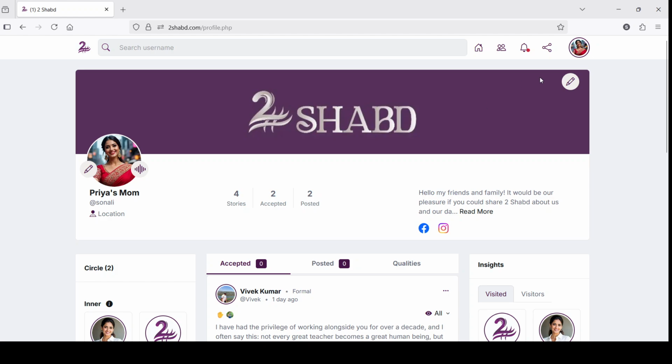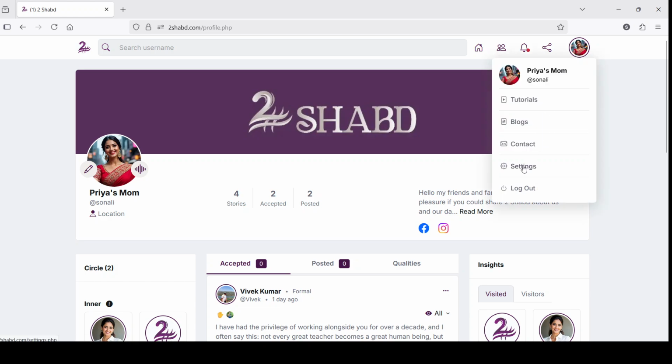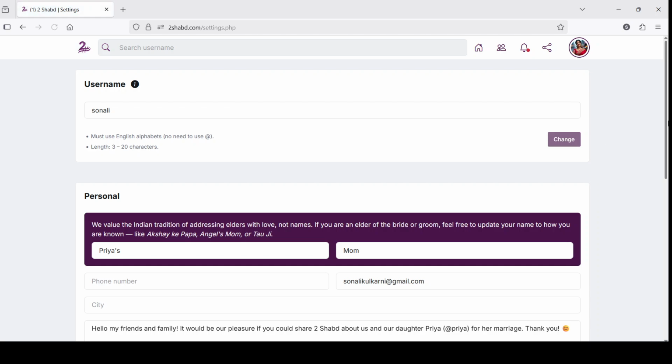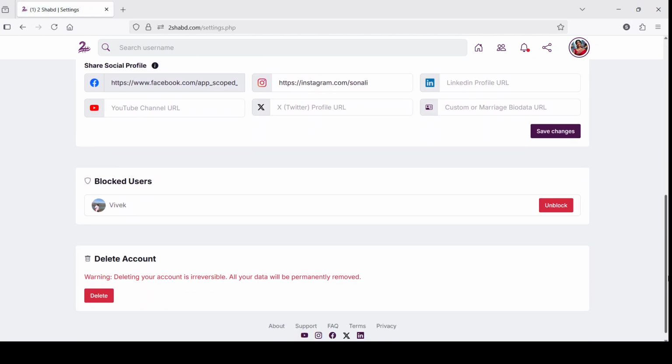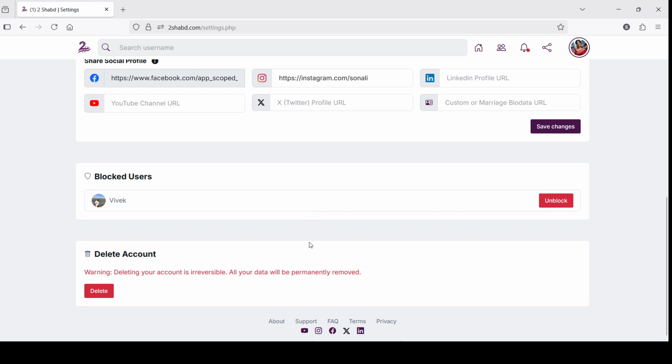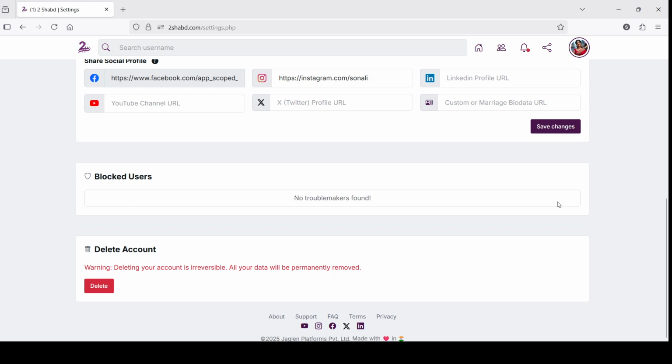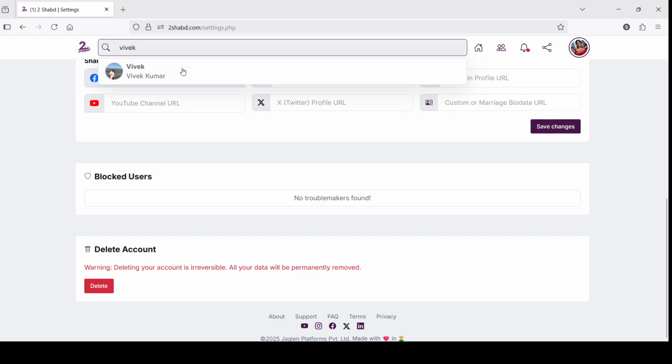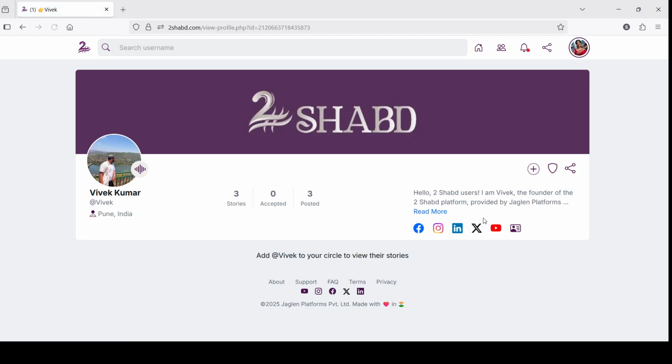Now let's go to your settings page. Scroll down at the bottom and you will see a list of all the users whom you have blocked. To unblock them, you just have to simply click on the unblock button. And that's all. Now if you try to search for the user, you can access their profile.